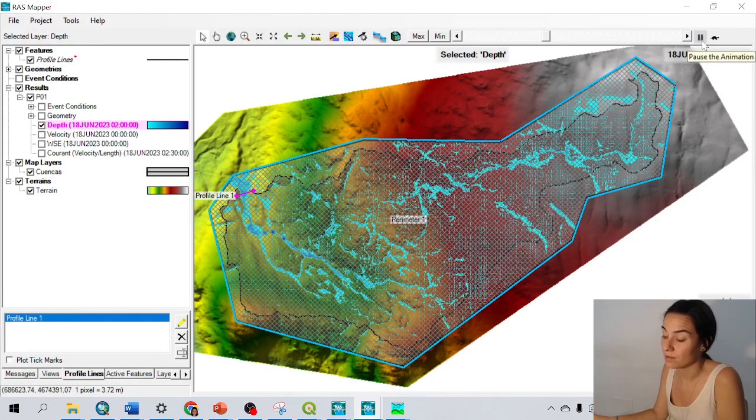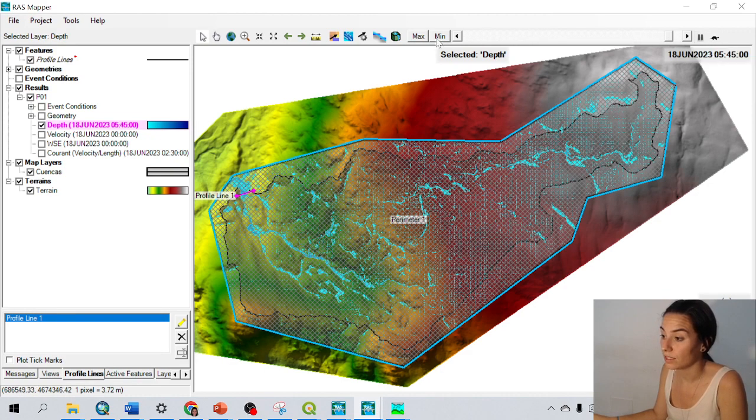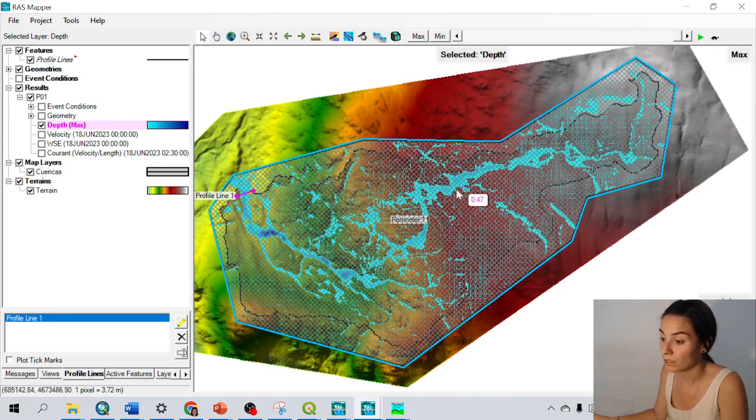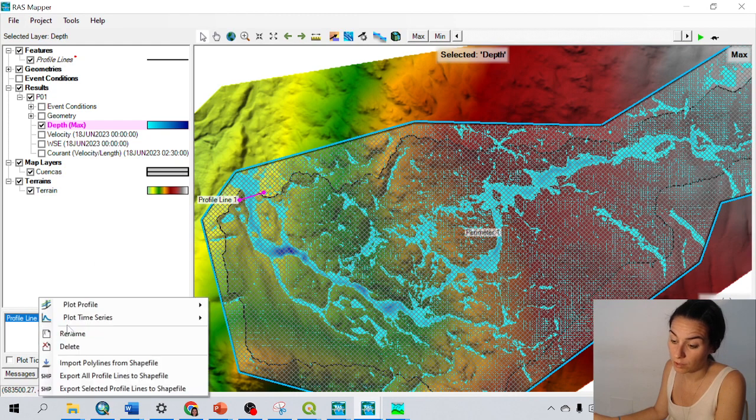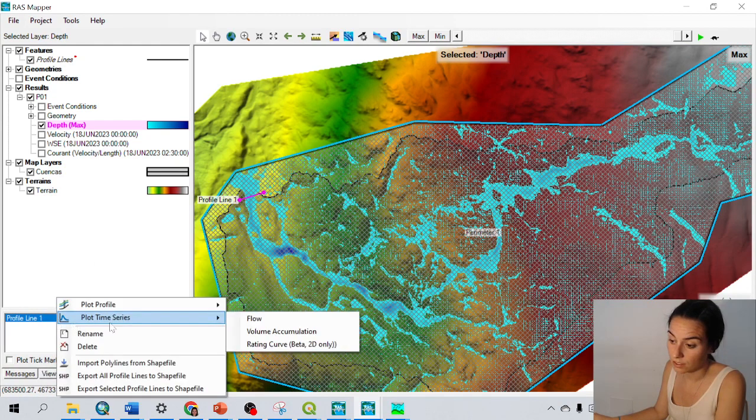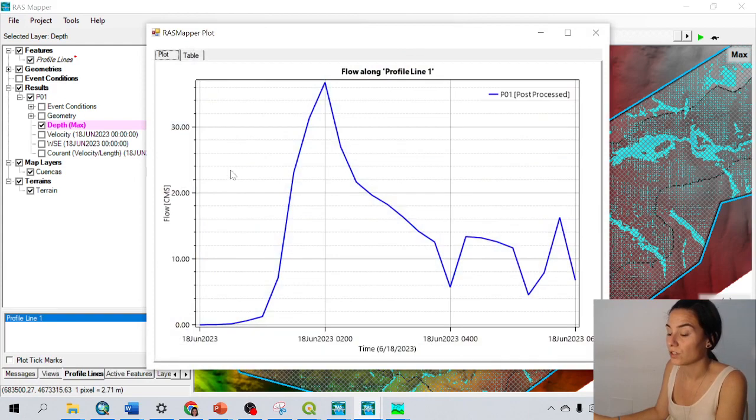So it's raining 16 millimeters per square meter, and we can also see the maximum values of depth that we have in this area. We can create a profile in the outlet of the catchment and right click on it, plot time series and flow. So it's giving us a peak discharge of 35 cubic meters per second.